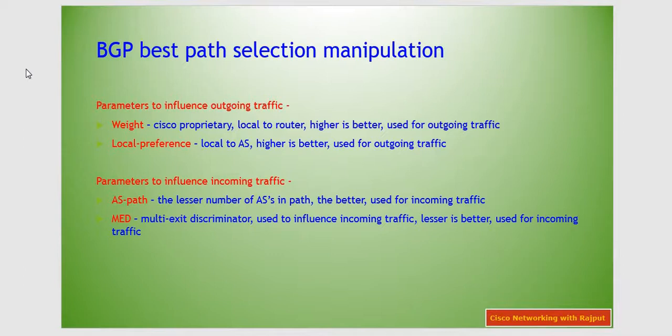In our last video, we had discussed BGP best path selection manipulation for outgoing traffic. Today, we are going to have a look at BGP best path selection manipulation for incoming traffic. And the options we have available are AS path and MED. So we can use both MED as well as AS path to manipulate the incoming traffic.